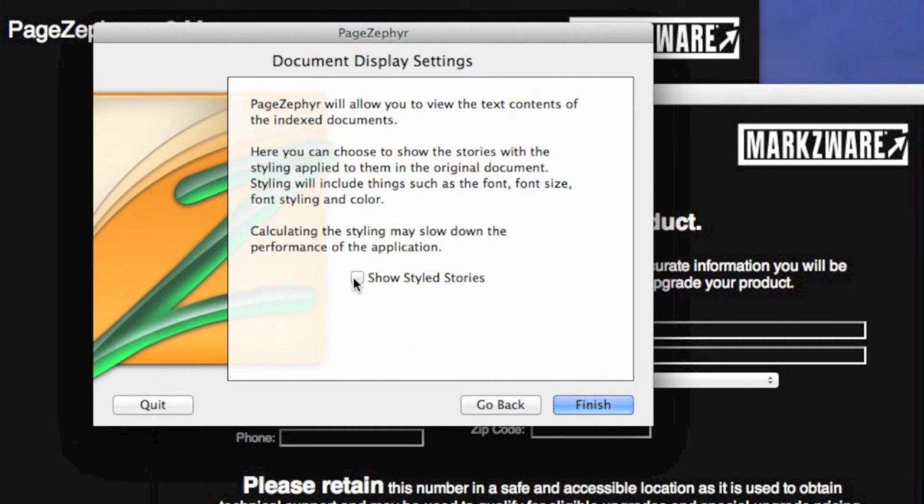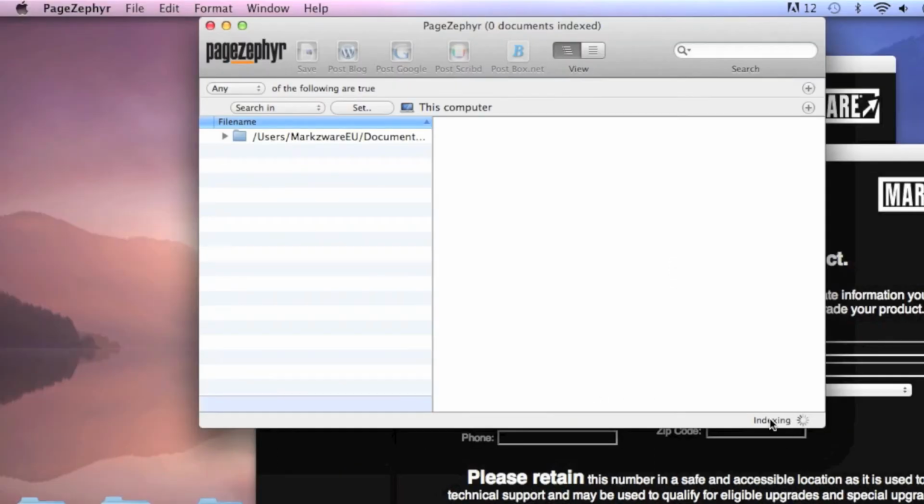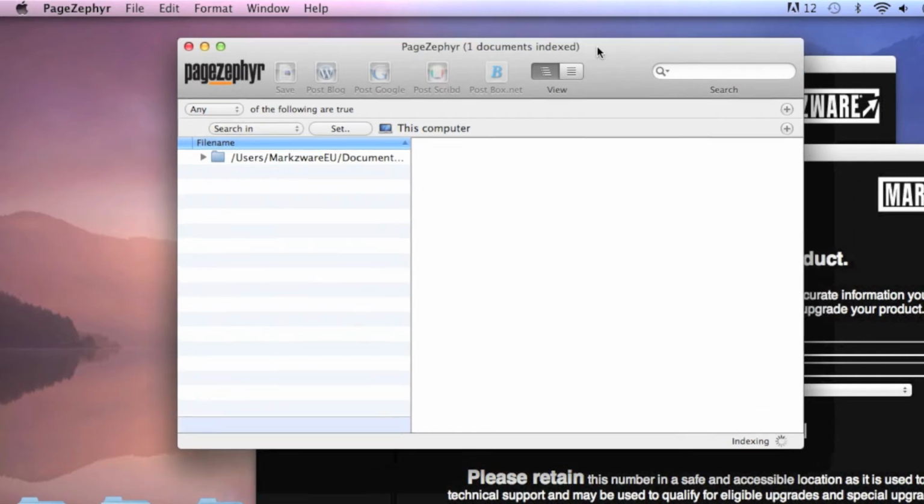Show styled stories. This may slow down the performance of the application, but it is much better if you can turn this on, so do as such. Then you get the full stylization of the text: colors, size, bold, italic, you name it. Finish. And now you see here, it's indexing. And all your files will show up over here, which we'll get to in a moment. So let this do its trick here.